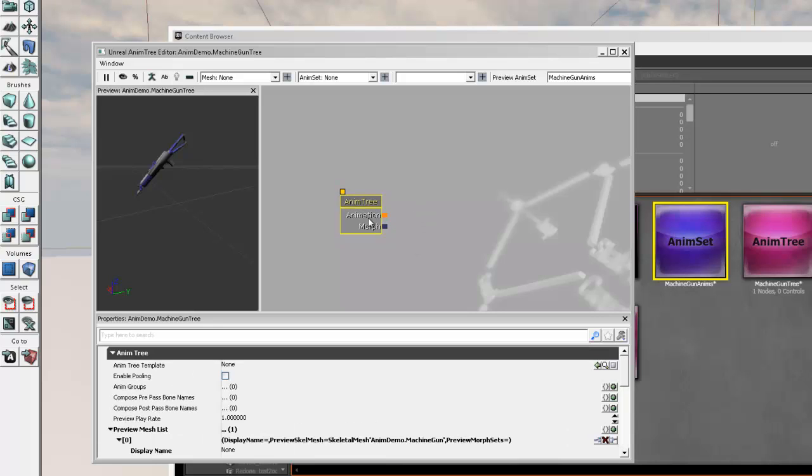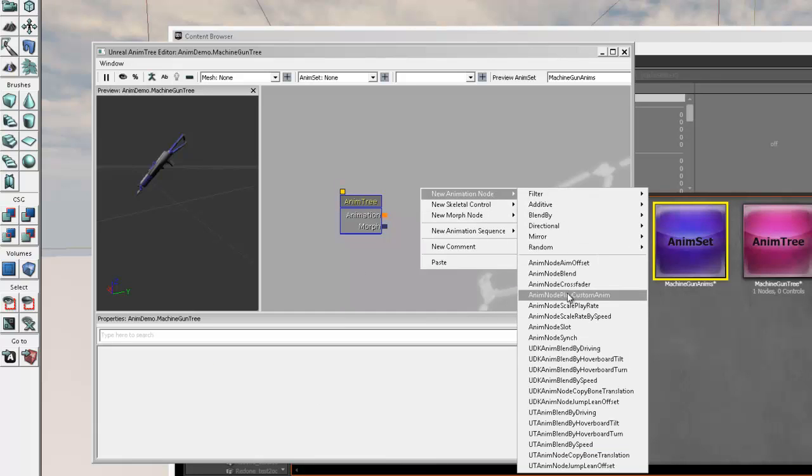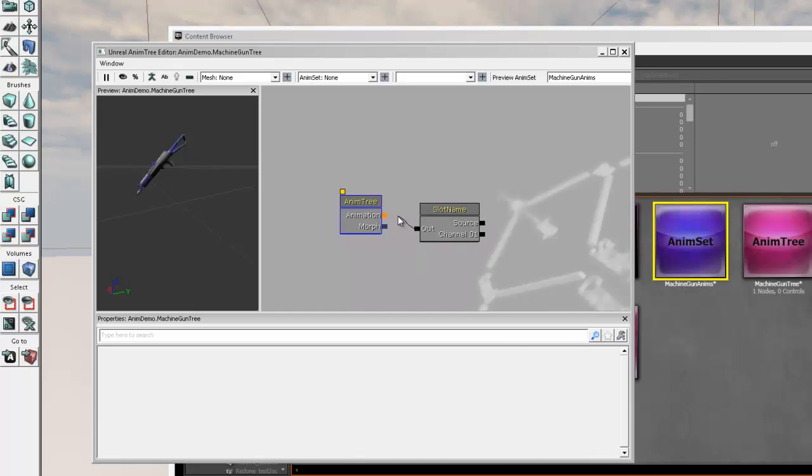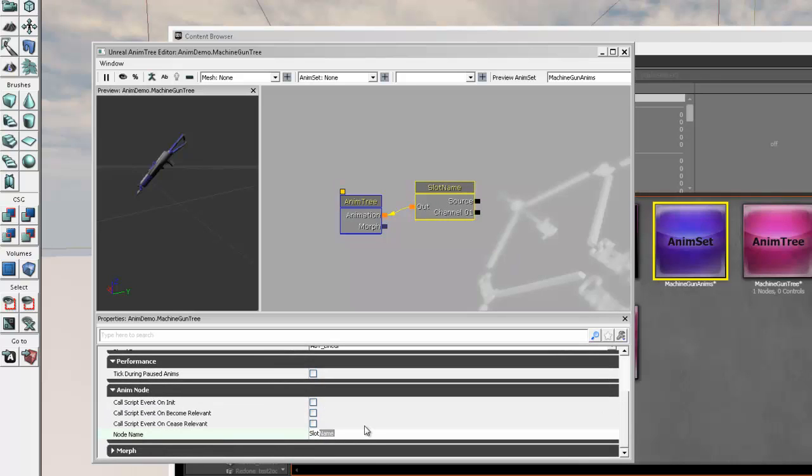So, with that set up, we go to new animation node, anim node slot. And as before, we give this a name. Let's call it slot machine. That's easy to remember. So we have slot soldier and slot machine. It's important to remember these names because we'll use them in Matinee.